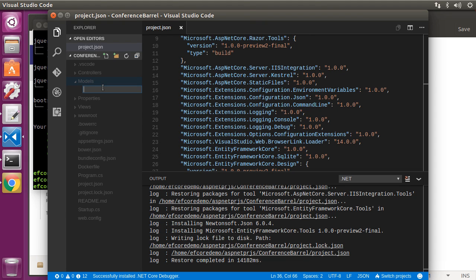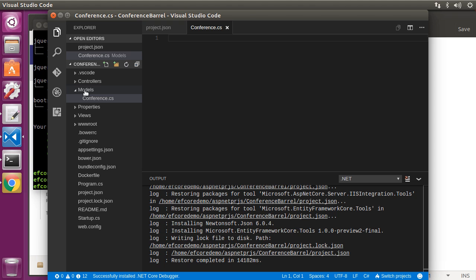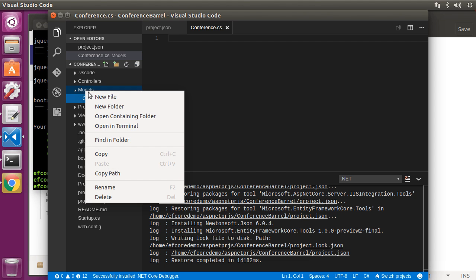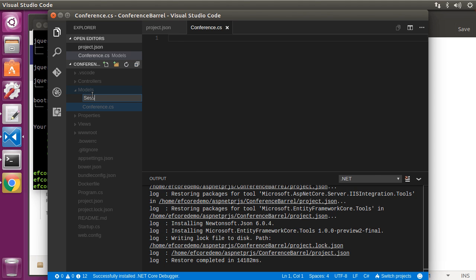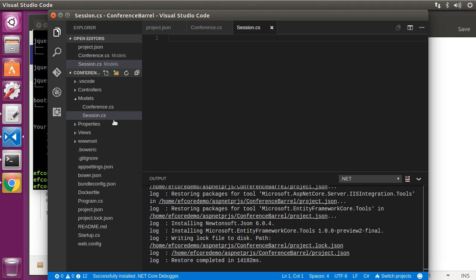The first class will be conference.cs, and the second one will be session.cs. The conference class will have a list of sessions or presentations, and each session will belong to a conference.